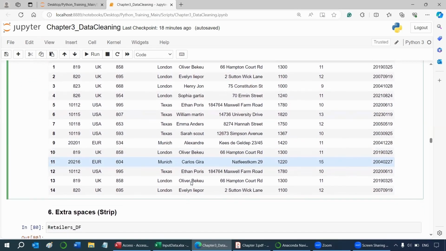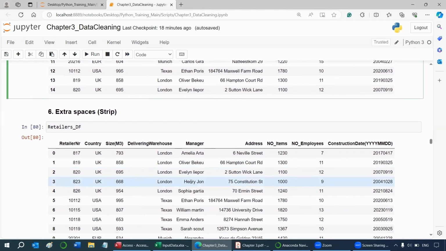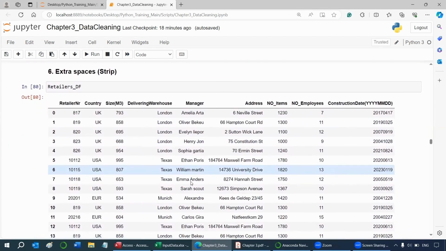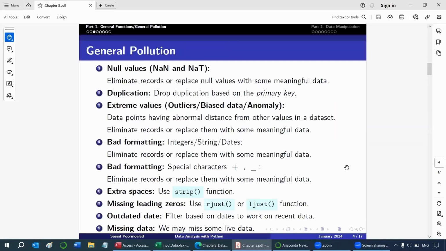So I explained how to use the .replace function in Python, and I provided three applications of this function. Now let's go to the next type of pollution, which is extra spaces. Let's go to our slide. Now I want to address extra spaces as the sixth type of pollution. In this section, I want to introduce a new function, which is the .strip function.